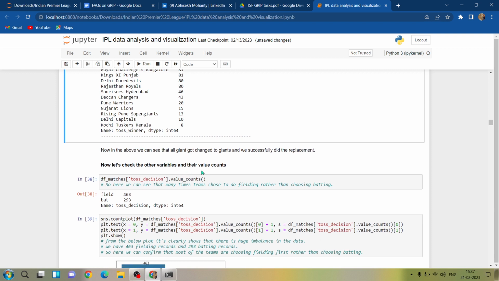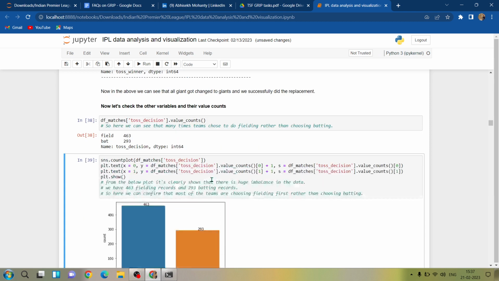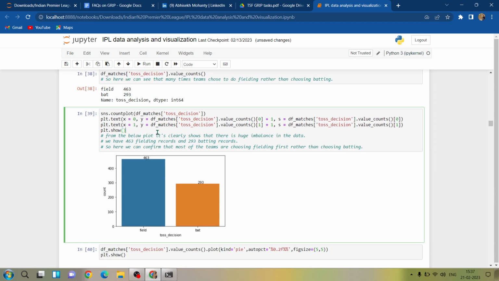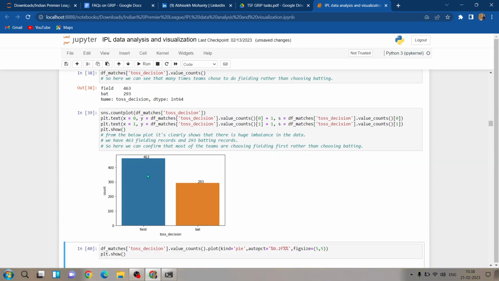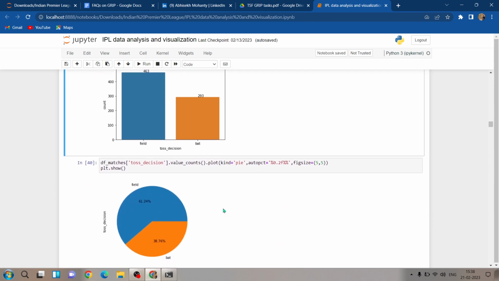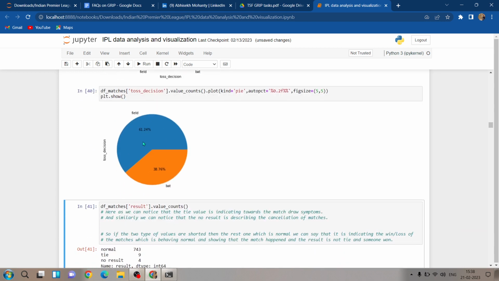Now let's check the other variables and their value counts. So toss decision: here we can see that most of the teams decided to field first rather than bat. Then let's check the value counts and their count plot. So this is the count plot. 463 times the teams decided to do fielding. Then let's see the pie chart. So this is the pie chart. 61% for fielding and 38.76, which is almost 39, for batting.